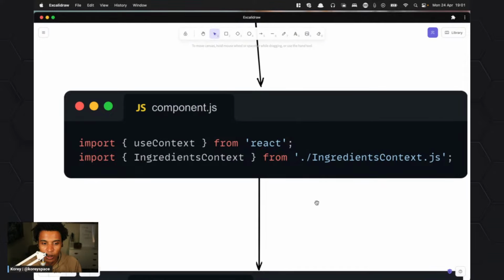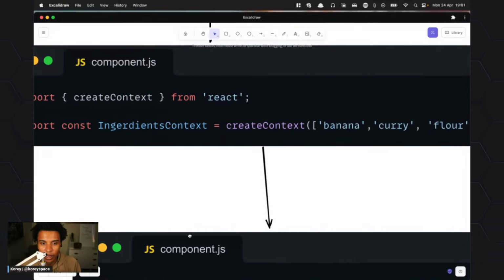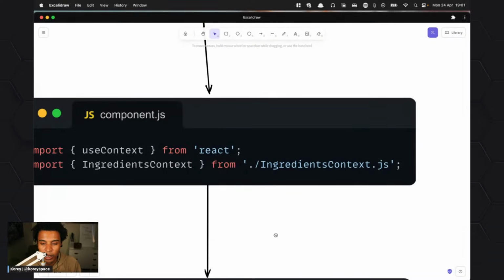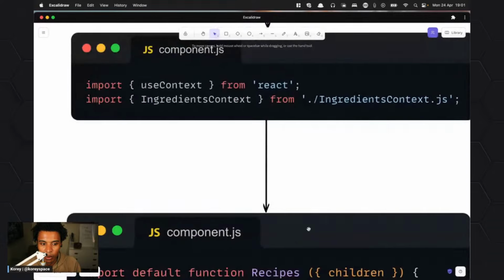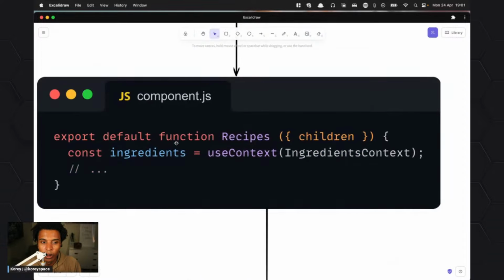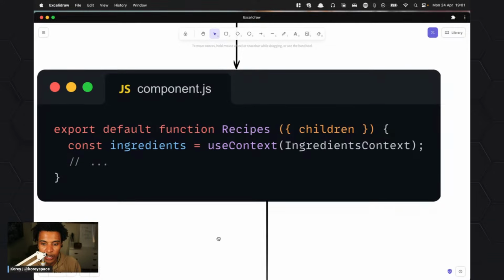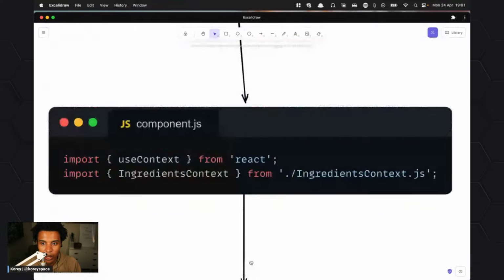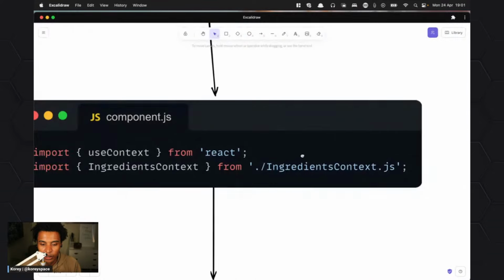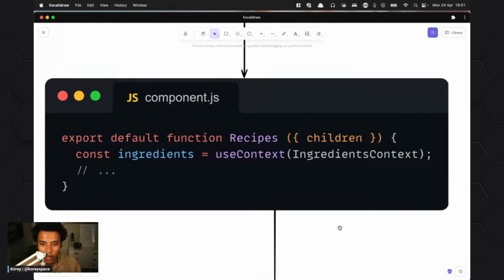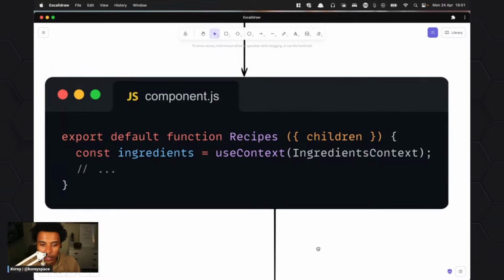Next, when we want to use them in the components that need them, we need to import the IngredientsContext from IngredientsContext.js. So this is the component there. Then we want to use that context, so we just go const ingredients, and then we use useContext, passing in the IngredientsContext that we want. So again, we pass in the initial ingredients all the way to, let's say, a new component that may be further away on the tree than this component.